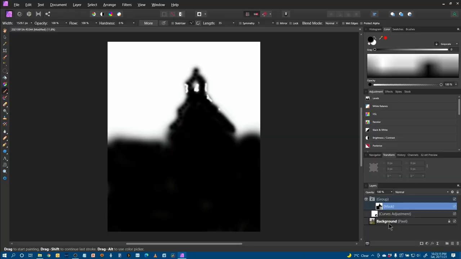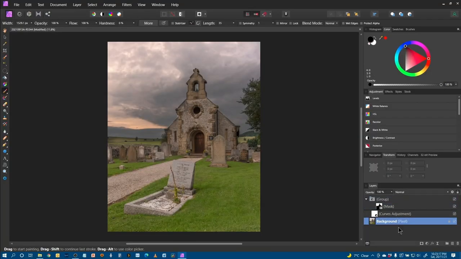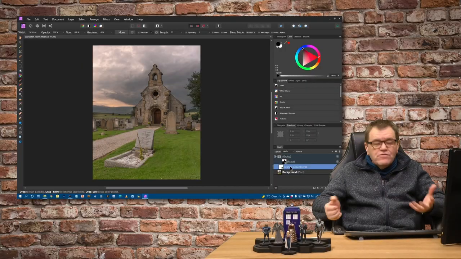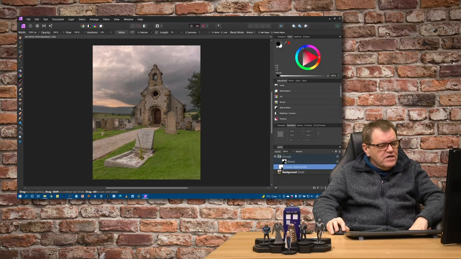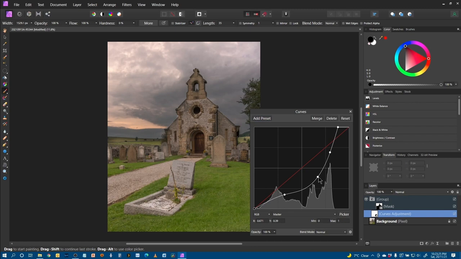And as I say, if I wanted to spend a bit more time on this, I could be a bit more precise. I'll click onto the background just to come out of there. Because this is now non-destructive, if I wanted to, I can go back into this curves layer and adjust my sky. You can see it's only affecting the sky. I'd like some color in that.